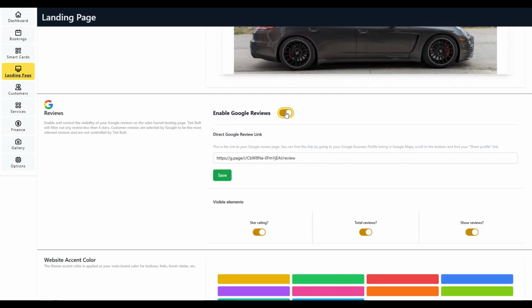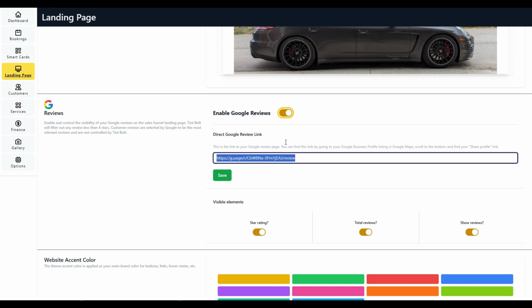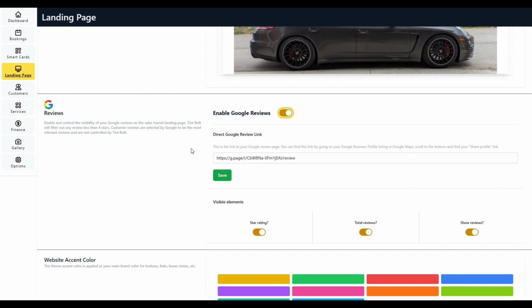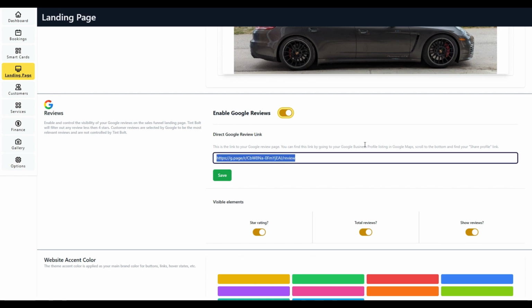Then if you want, you can turn the Google review section on for your landing page. You'll want to put in a link here, though you don't need to. If you don't have a link here, Tint Bolt will just not allow customers to click a feedback button. I'll show you that feedback button on your landing page. I'll also show you the best link to use if you haven't already seen my automatic Google review request video on our Tint Bolt channel. I'll show you how to get this link in that video.